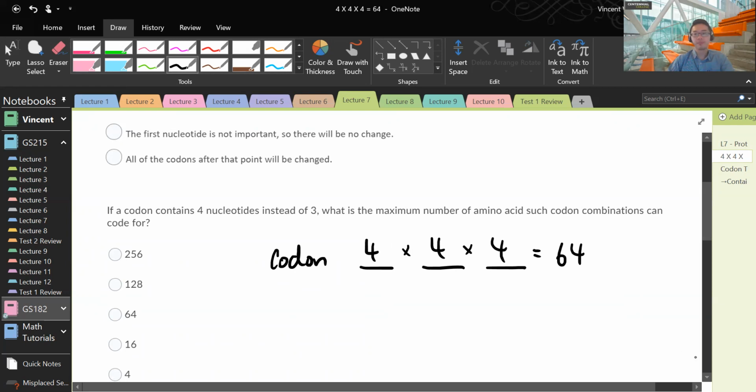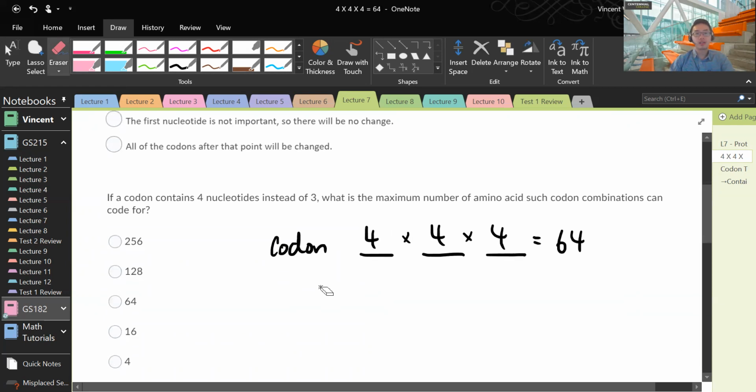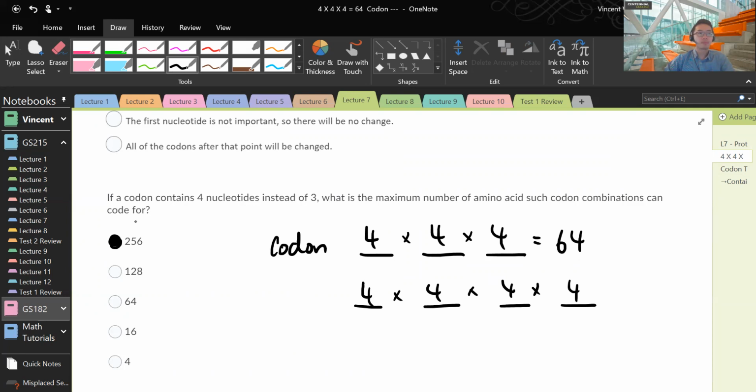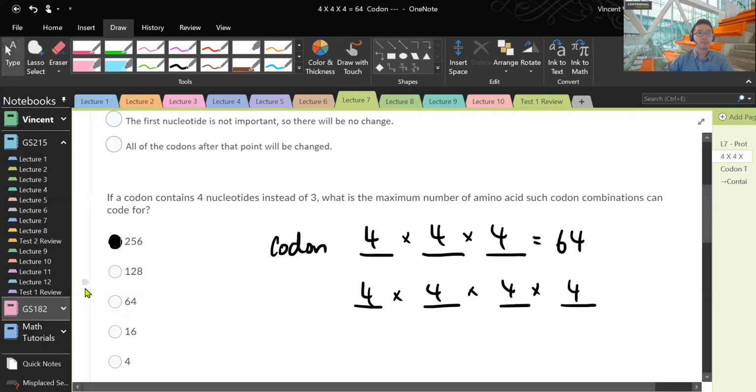Very good, Adriana. Now the question is, what if we have 4 slots, 4 nucleotides instead of 3? Well, it's just going to be 4 times 4 times 4 times 4, right? So what does that work out to be? That's 64 times another 4, which is 256. Is that okay? Okay.